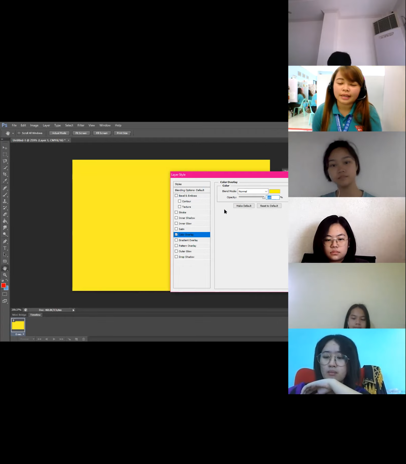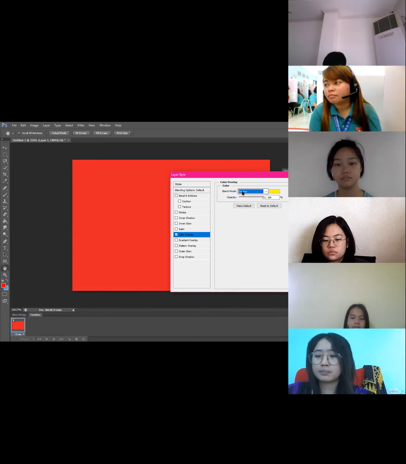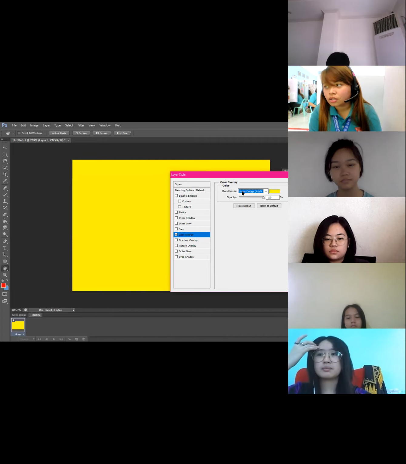So, what happened to my layer? It turned yellow. Sige, try natin gamitin ang blending mode. Yung iba, pag darken, nawala yung yellow, kasi si yellow ay darker or lighter? Lighter. So, ang tendency mawawala siya, di ba? Okay, multiply, color burn, linear, screen, color dodge.